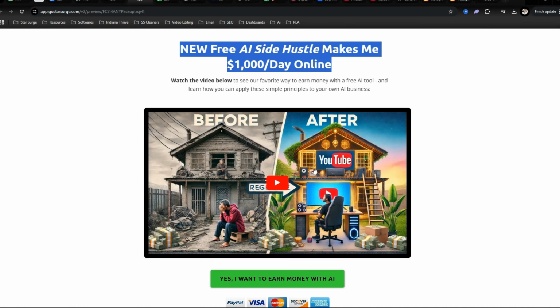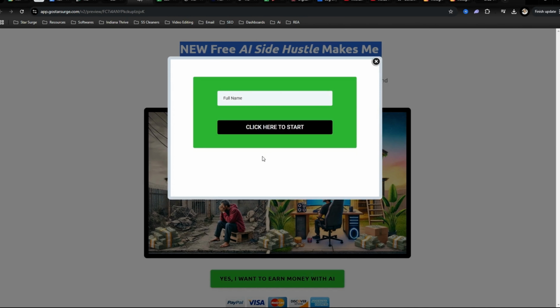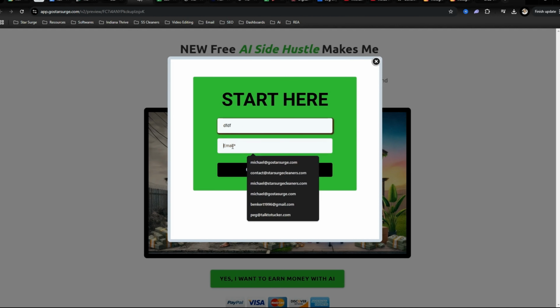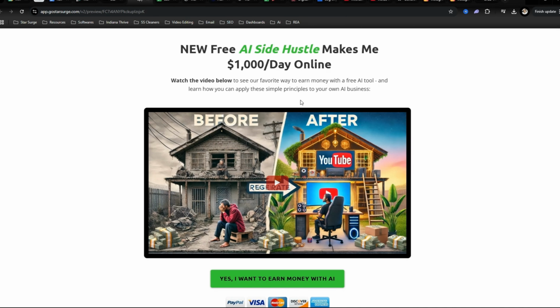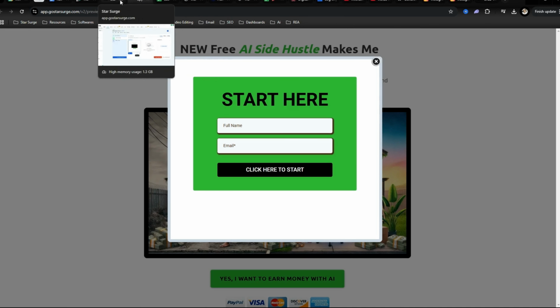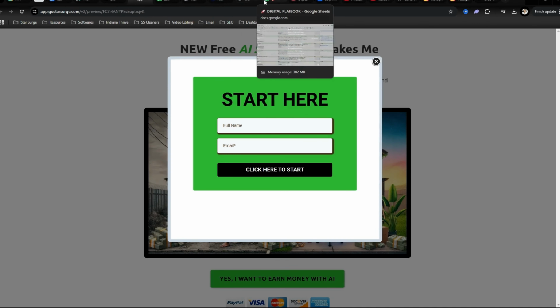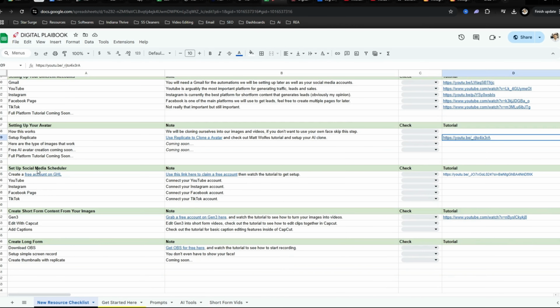The reason is the people that are going to be clicking on your link are coming from short form content. So you're going to want to give a little bit more information to pique their interest into actually clicking on this button down here, putting in their information and email. So once you have that set up, we are going to set up the scheduler. Set up your social media schedule.